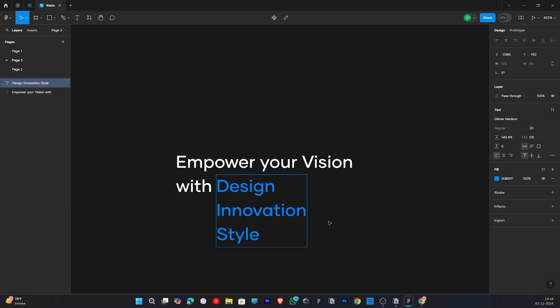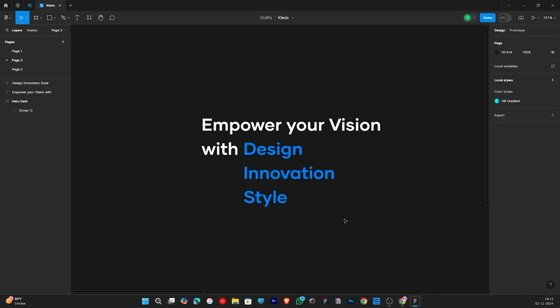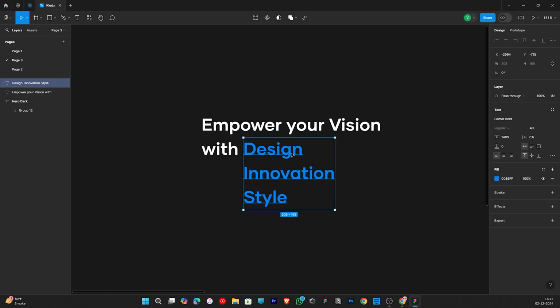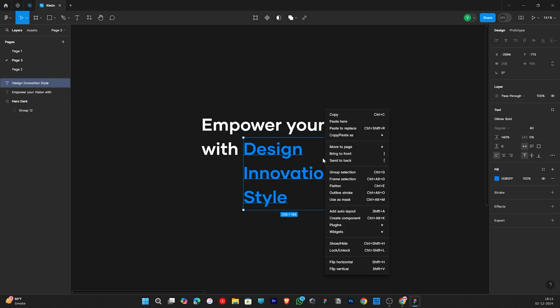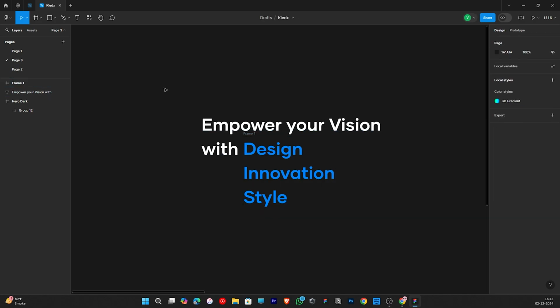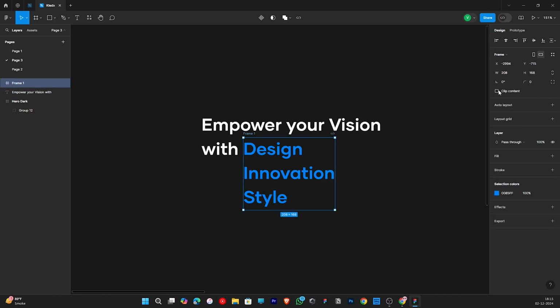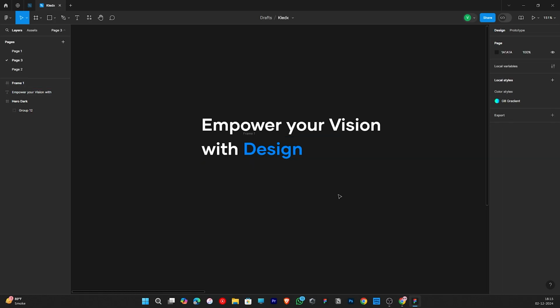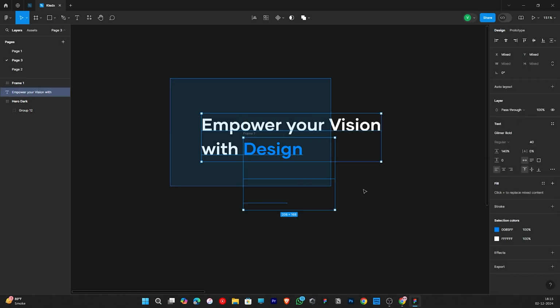Now we need to create a mask, but I'll show you a useful trick instead of using a traditional mask. Right-click on the text and select frame selection. This will essentially place the text in a frame. You'll see frame 1 appear. Now I'll reduce the frame height and enable the clip content checkbox, which masks our other two words, exactly what we wanted.